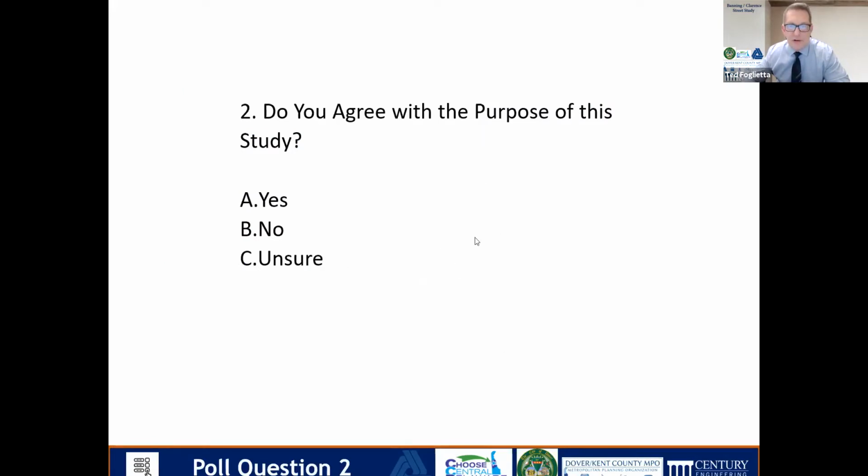So let's launch another poll to see if you agree with this purpose and need of the study. I'll ask you to vote on the purpose and need of the study. Okay, it's getting close. I think most of you who have voted are going to vote. If you've not and you'd like to, please do so. I'm about to close the poll. Okay, I'm going to end the polling now.